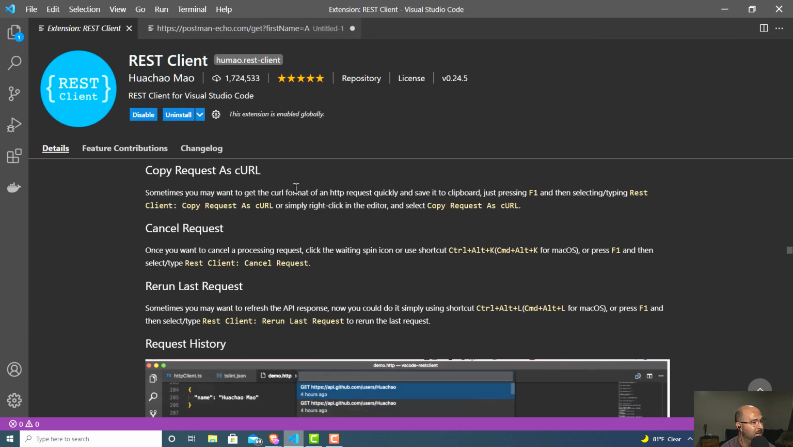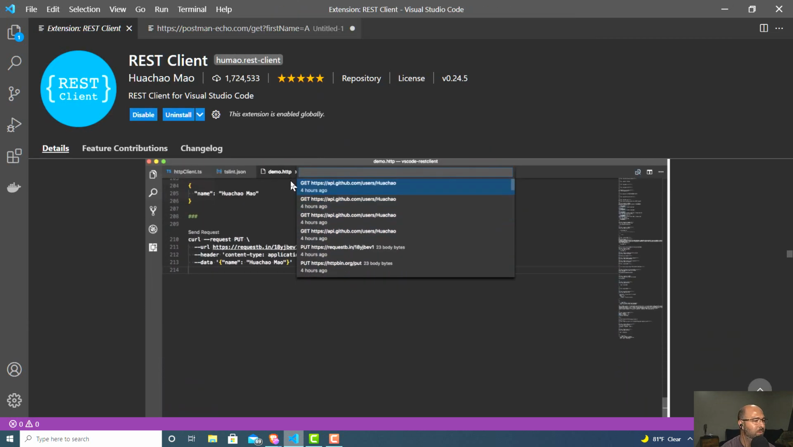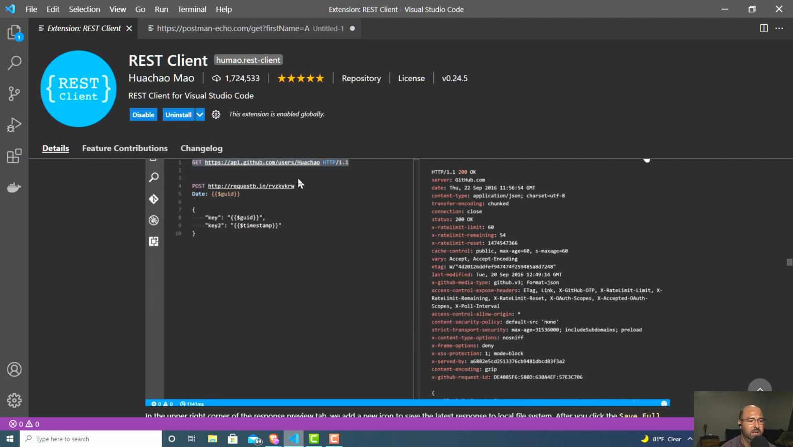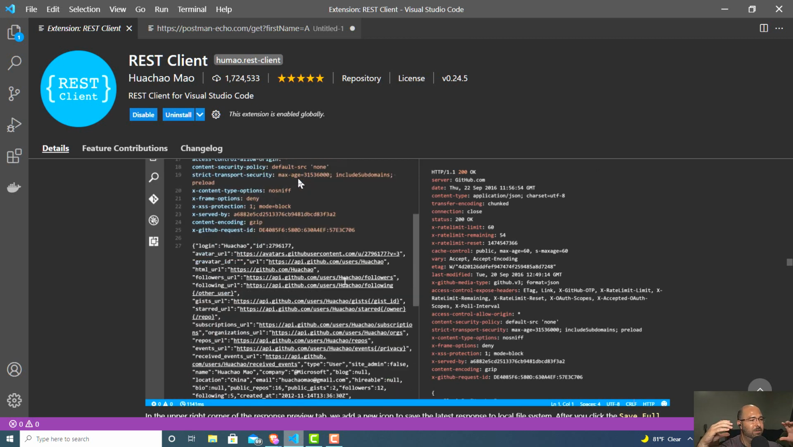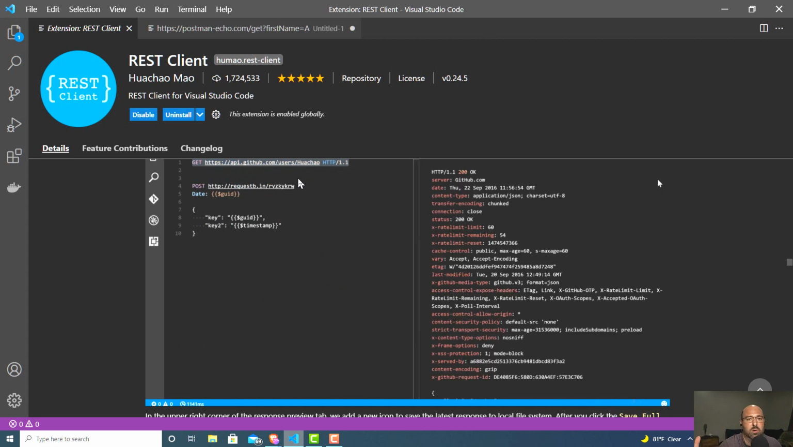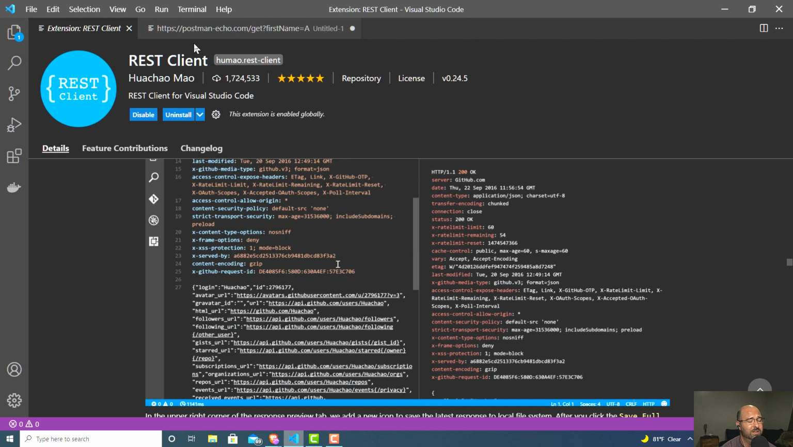So again, it's worth going through this thing and seeing what all features are baked in here. But I love the fact that you can put this stuff in an HTTP file, save it in your source control, and you have something that people can more or less manually go through and step through. And now that it'll even generate code for you, that's even better.